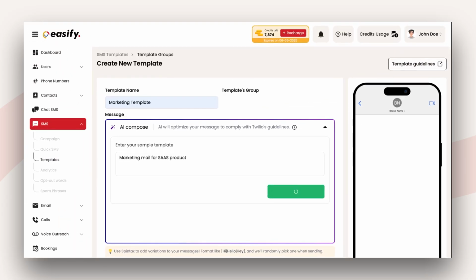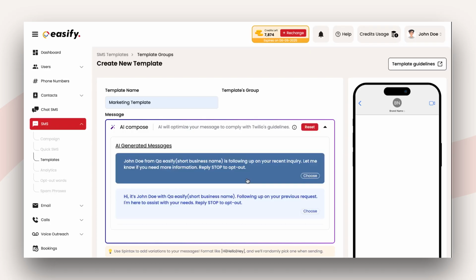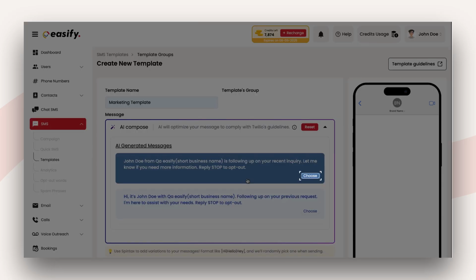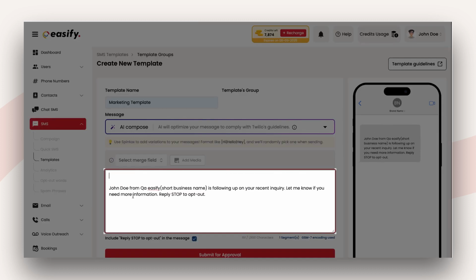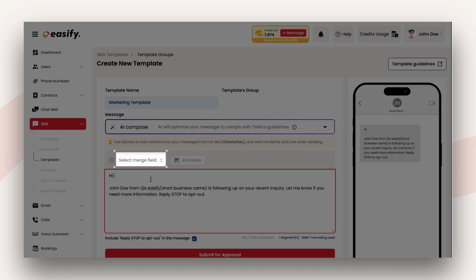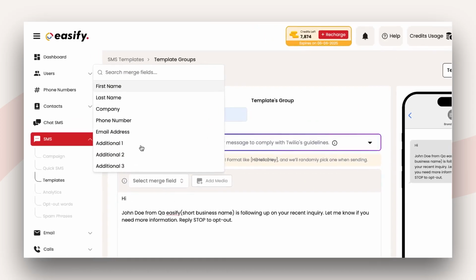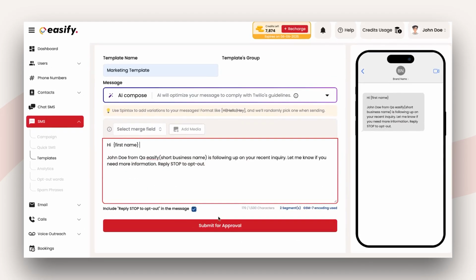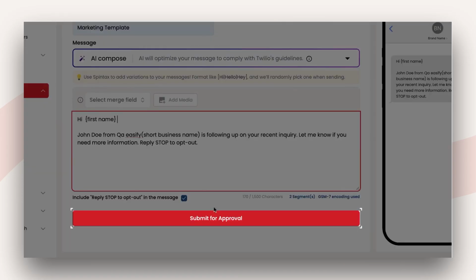AI will create some messages based on your prompt. Click the Choose button next to the desired AI-generated message. You can edit the message if wanted. Click Select Merge field to customize the message further. In the form, click Submit for approval to submit the message template.